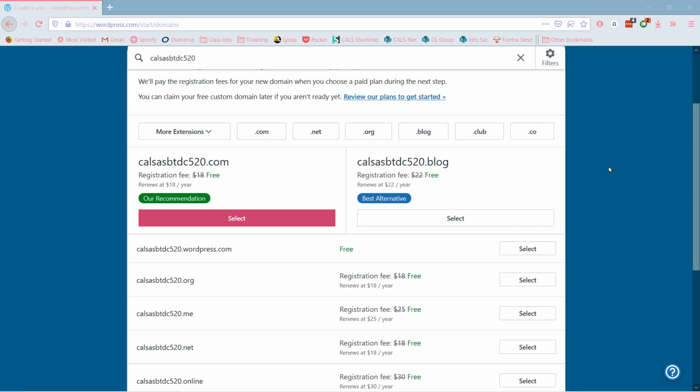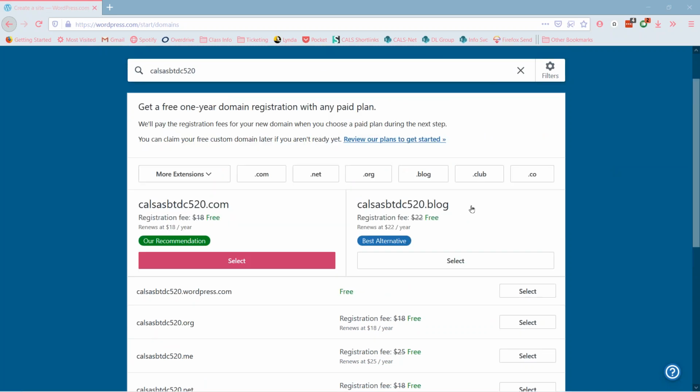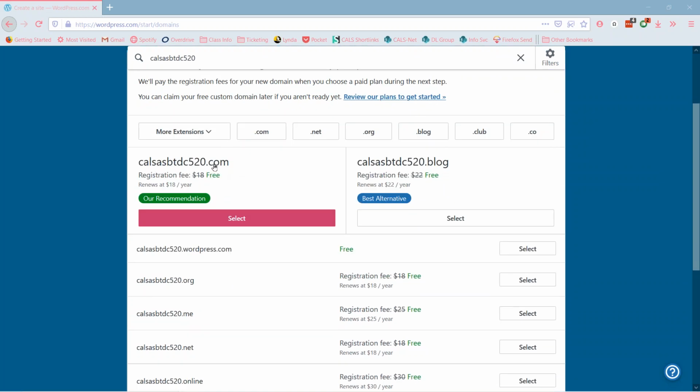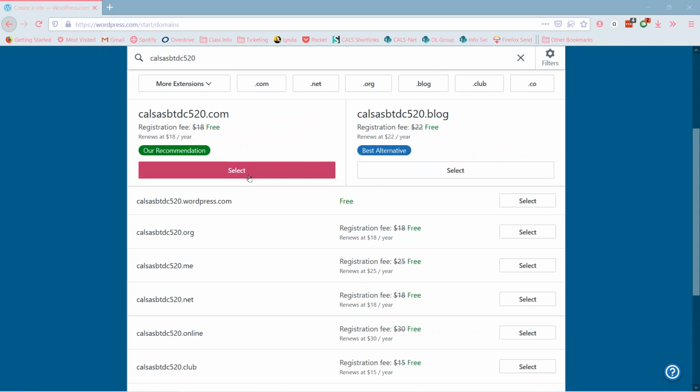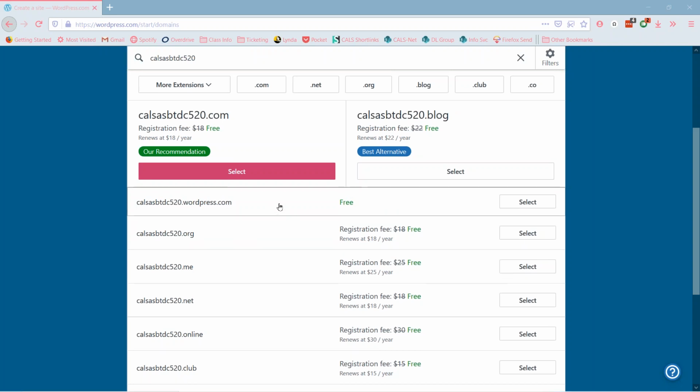Excellent. Thank you. So, down here underneath these two big rectangle areas, they're offering me CALS ASBTDC 520.com and CALS ASBTDC 520.blog. Those are both options that are included in paid WordPress.com plans. We're going to talk about the paid plan versus the free plan in a minute, so don't get too hung up on that right now. And again, you can always upgrade or downgrade as you need to. Right underneath these two big blocks is the first line of this whole list. That's the only one that's going to be free.